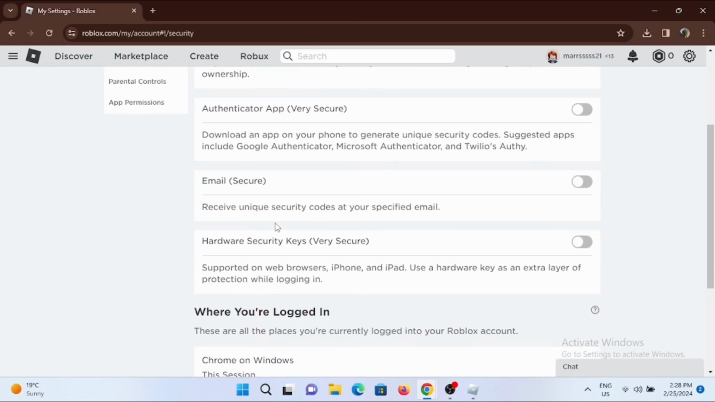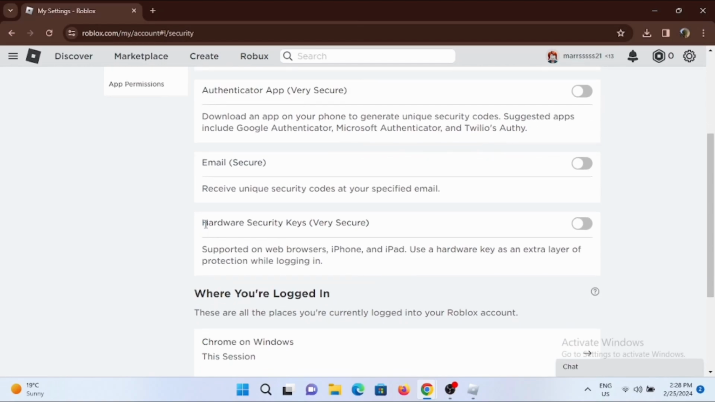Now right here under two-step verification, you will find this option of hardware security keys that is supported on web browsers, iPhone and iPad. So you can use this key as an extra layer of protection to log in. To enable it, simply go ahead and toggle on this option of hardware security keys.